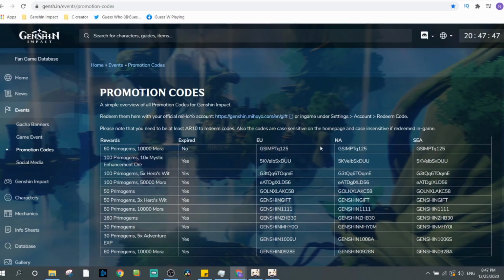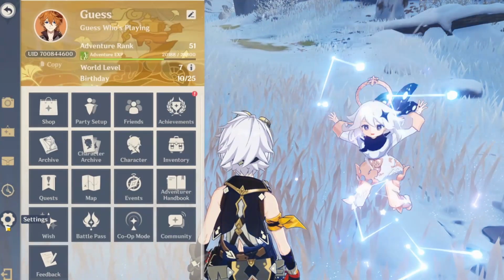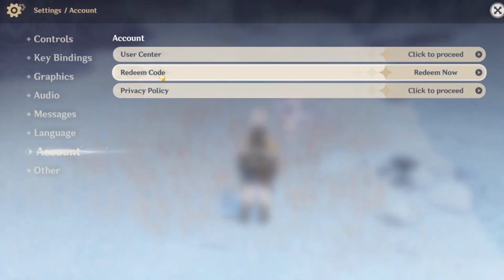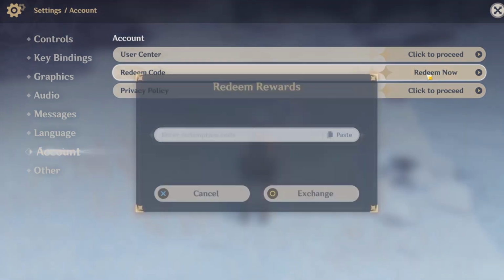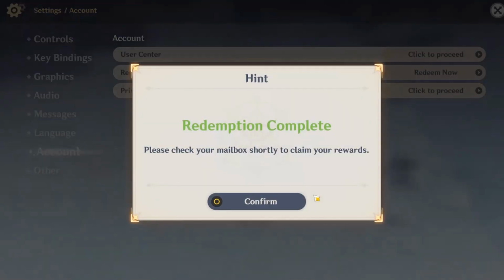Let's do this together. So it doesn't matter if it's EU, North America or Asia, just copy this promotion code, go into the game, go to settings in your game, go to account, and you have here redeem code. Press the redeem code, just paste it and hit exchange. Redeem code completed, please check your mail shortly to claim your rewards.